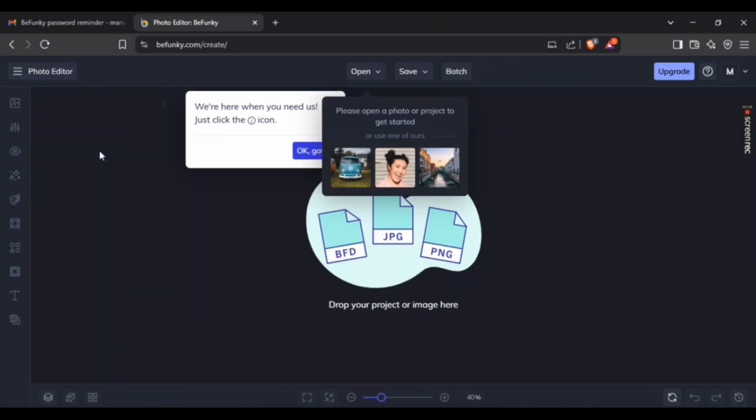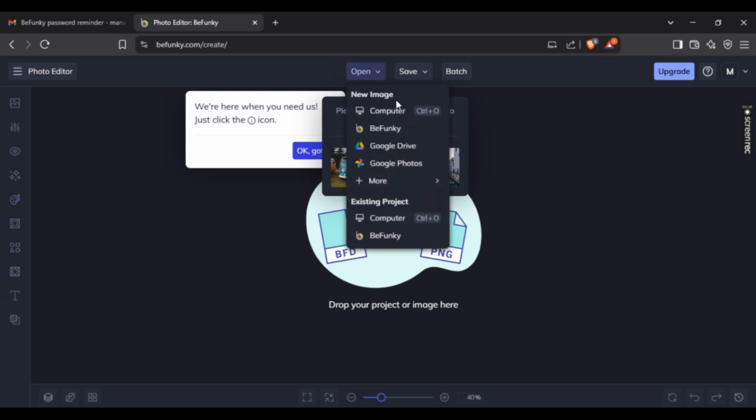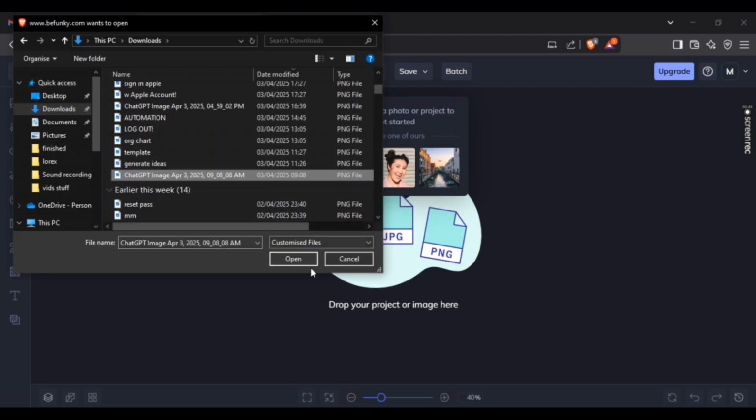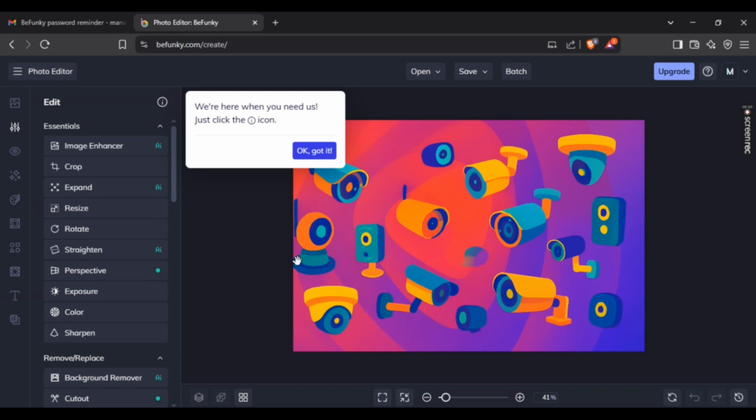Now here, to import your pictures, just go to Open and then you can select any one of these options. Let's go to Computer and import any image that we like. And there you have it. Your image has been uploaded, just as easy as that.